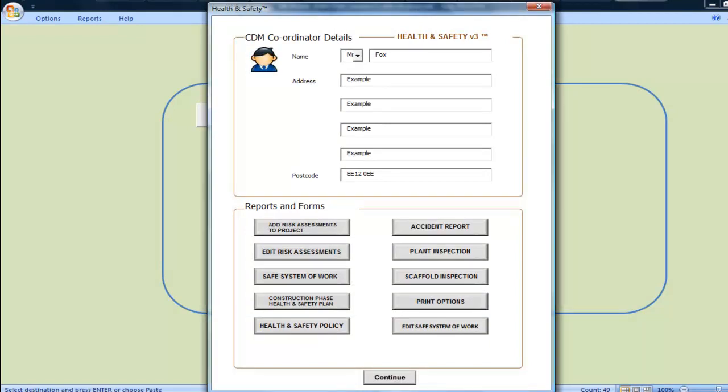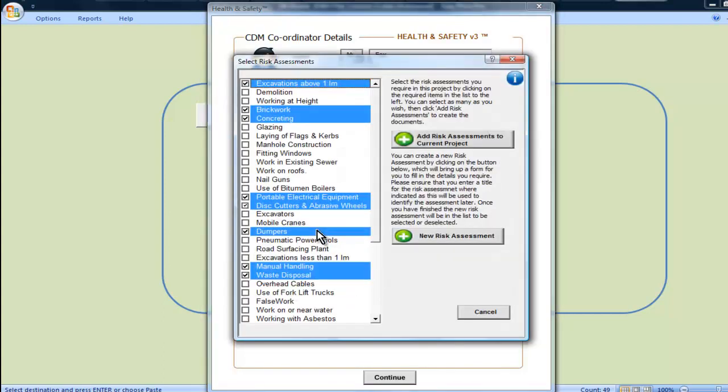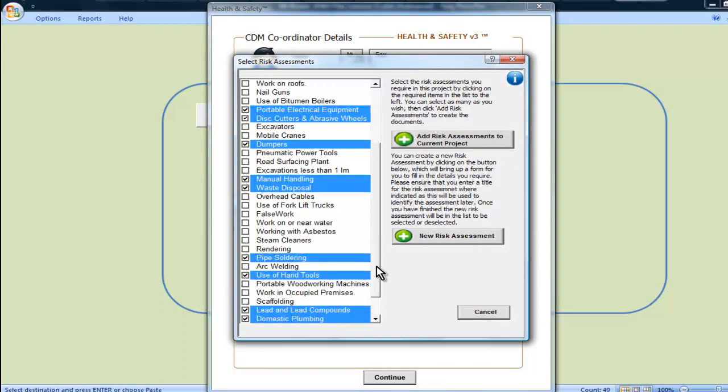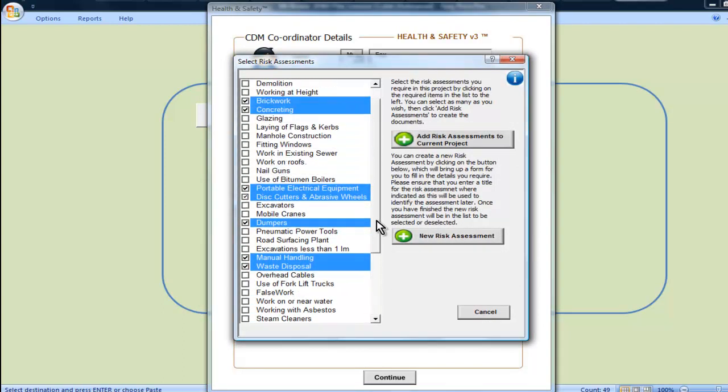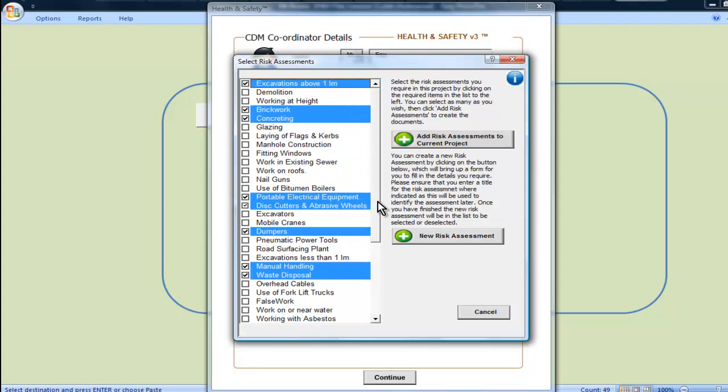Now, you will need to select the risk assessments that will be required for this work. Click the Add Risk Assessments to Project button. This will open another form. On the left of the form, you can see the titles of all the risk assessments that are available for you to select. Just tick the boxes of the risk assessments that will be required for this work by clicking on the box. If you change your mind, click the box again and the tick will be removed.